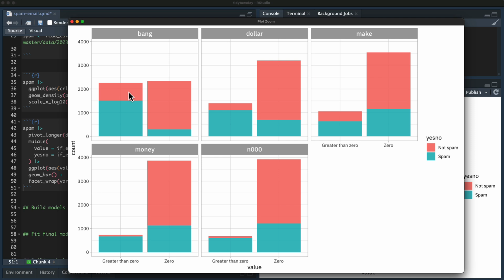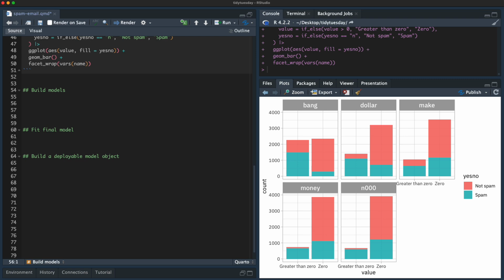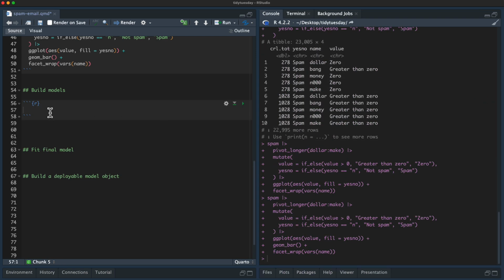And then when we compare one bar to the other bar, the differences here tell us how that is distributed between things that are not spam and spam. So if we look at the exclamation points, the greater than 0, lots of spam compared to the 0. So the difference here is significant, and that's what we're able to use when we make our model. All right, great. So we have done some exploratory data analysis. So let's start now with our models.